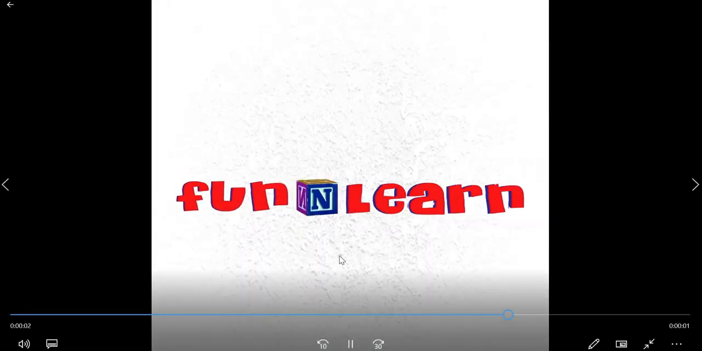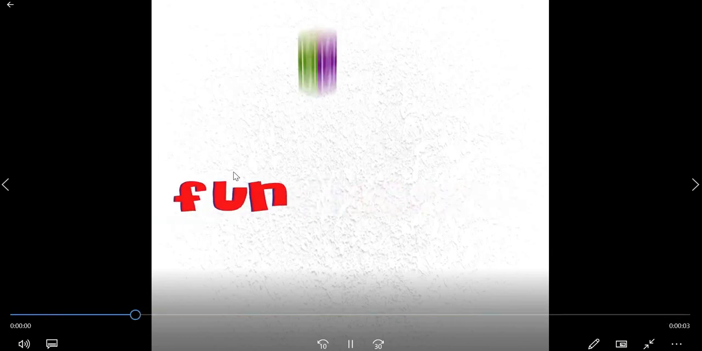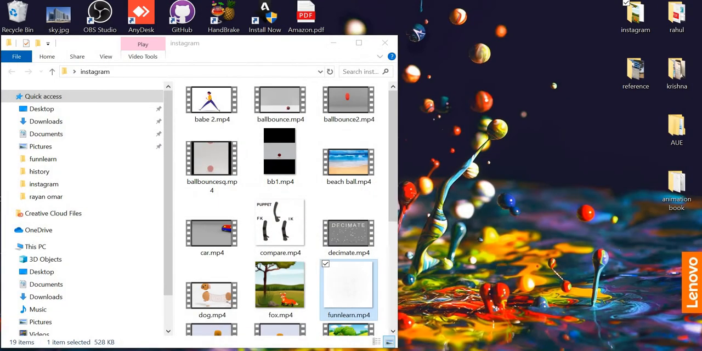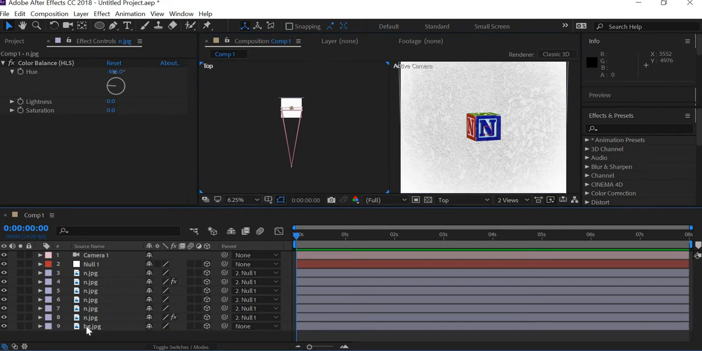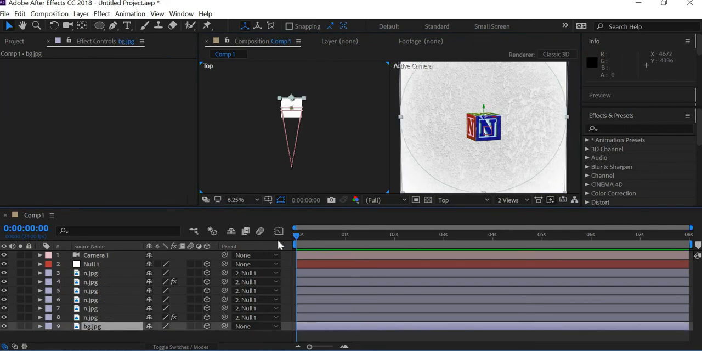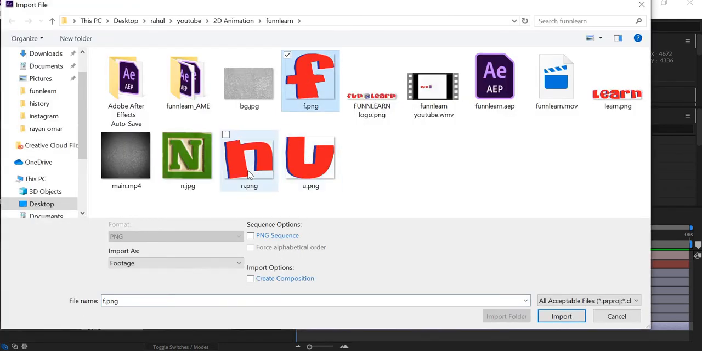Hello everyone. So we were looking at how to create this effect in After Effects. We completed creating the N block, and now we will work with the FUN animation. All right. So let me close this one and go to After Effects. So what we have so far is the background, which has a feather effect, and the 3D box. All right. Now go to Project, and we will import our F U and N letters.